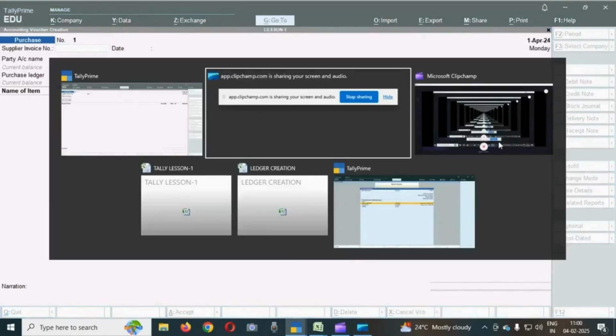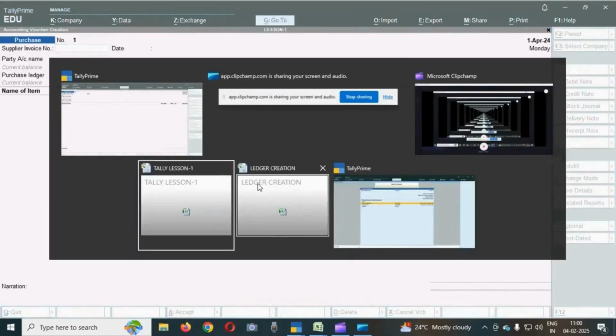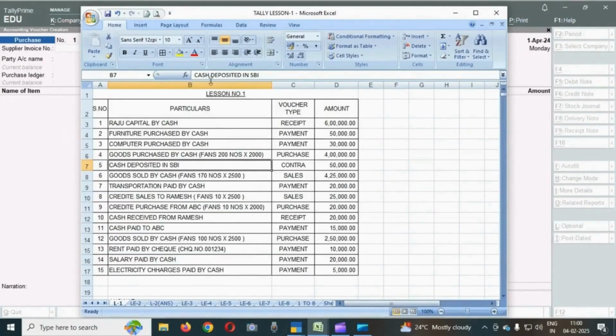Now, let's go to the transactions. I'm opening the Excel sheet. The first transaction is Raju Capital by cash. I'm also mentioning the type for your reference. We're receiving cash. Since cash is coming into the organization, we need to enter it in the receipt voucher, 6 lakhs.